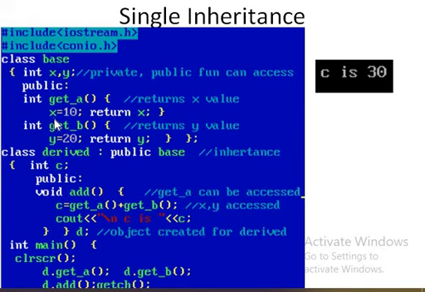We know x and y are the variables belonging to the private scope of the class base. The x and y can be accessed only by the functions get_a and get_b. The functions get_a and get_b return the variables x and y, that is the value within the variable. x is 10 and y is 20. The get_a returns 10, the get_b returns 20.